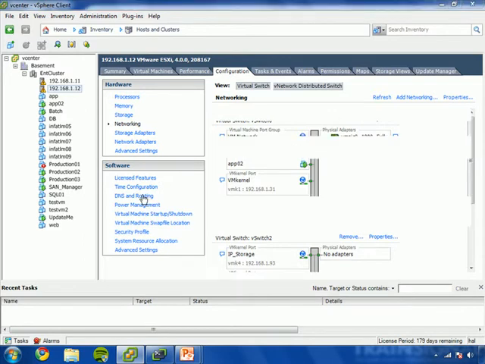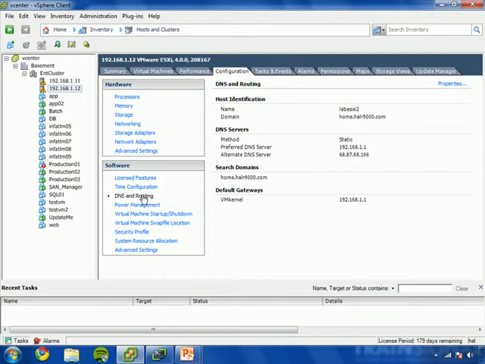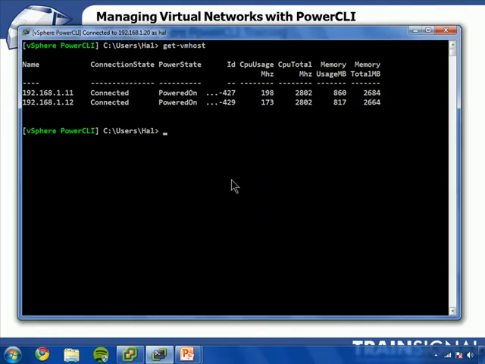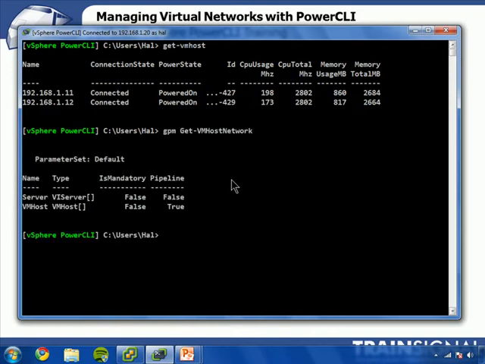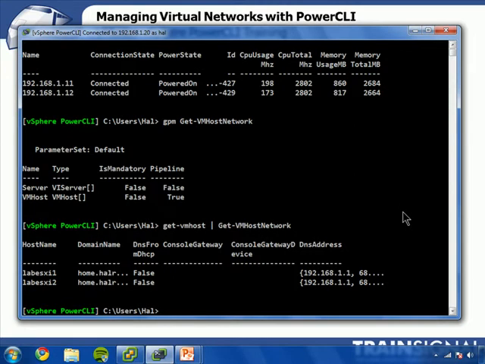So in order to get a handle on this, you have to start with a host. So the commandlets that we're going to be talking about, so just Get-VMHostNetwork, one of the required parameters is definitely VMHost. So that's where you start. So let's start by just displaying these host network settings. Okay, running Get-VMHost through Get-VMHostNetwork.